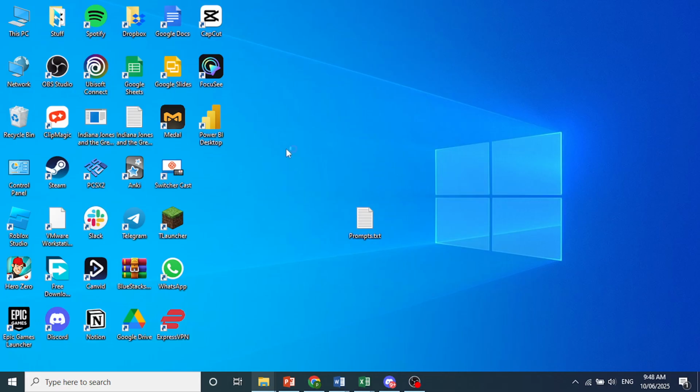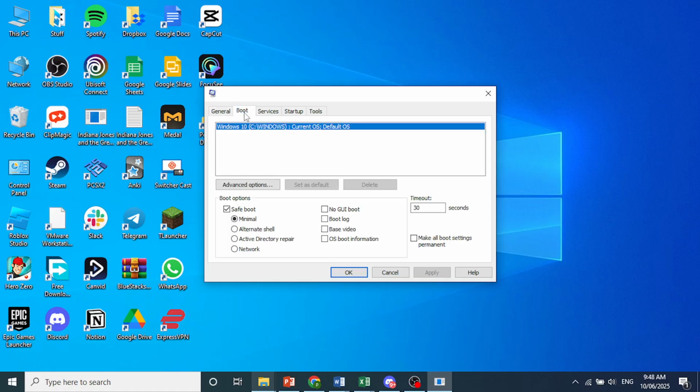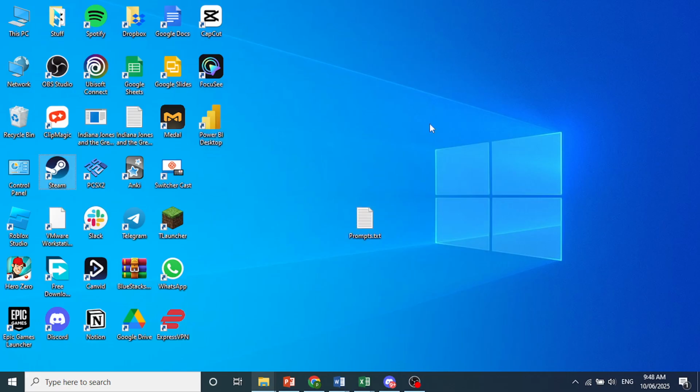Now, when this pop-up comes up, I want you to come to the top menu, you see boot, go ahead and click on boot. Now here, this is our Windows version. Just click on your OS and then you see safe boot, you need to toggle this off. Make sure you apply, then click on OK. Then once we close this, we are able to next start in exiting safe mode.